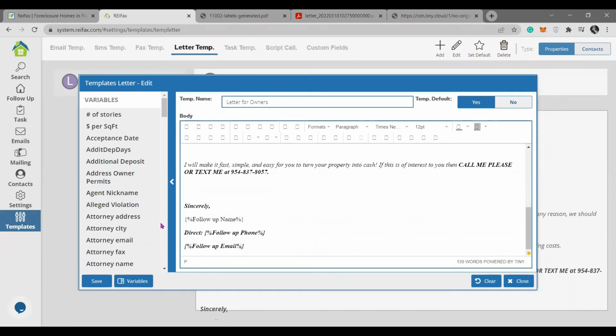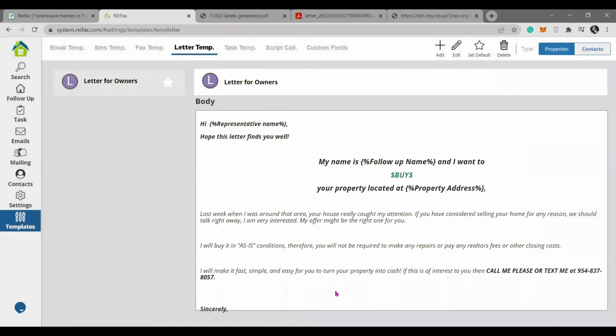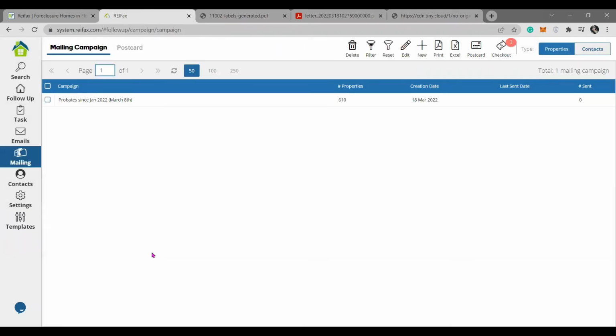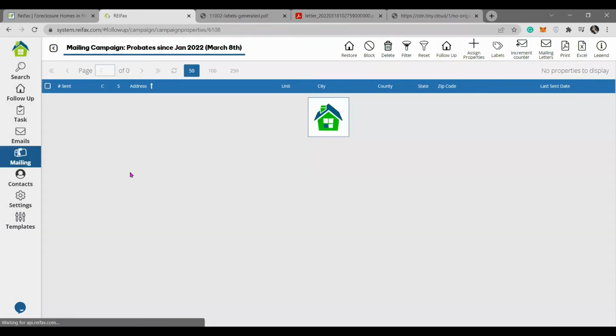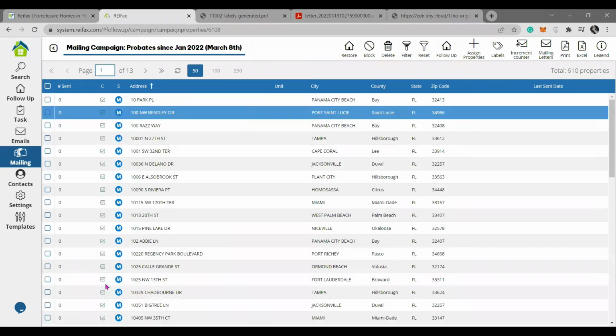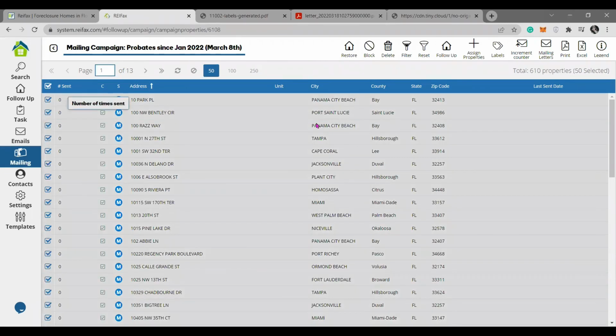Save everything. You can use your follow-up name, your follow-up phone, and your follow-up email. That is information that has been saved in your account, okay? Or just type it down and that's it. The only thing that you cannot add here are images, okay? That is the only thing. Now, once your letter is complete, go back to your mailing, click on your campaign, select the properties that you want to create the letters for, and click on mailing letters.